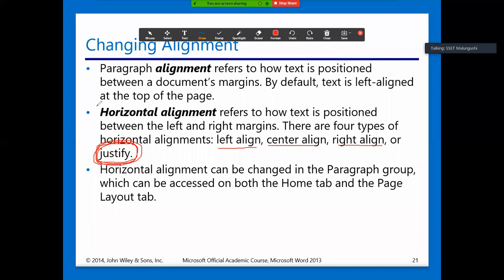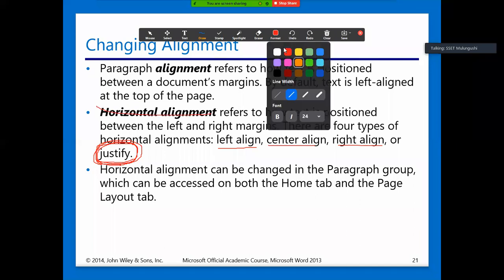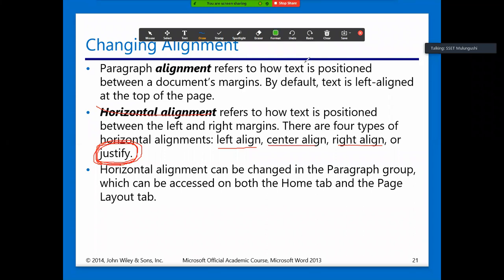So seeing that we have horizontal alignment, this means that we also have something called vertical alignment. If horizontal alignment refers to how text is going to be positioned between the left and right margins, it means vertical alignment is the opposite. This one refers to how text is going to be positioned between the top part of your document and the bottom part.